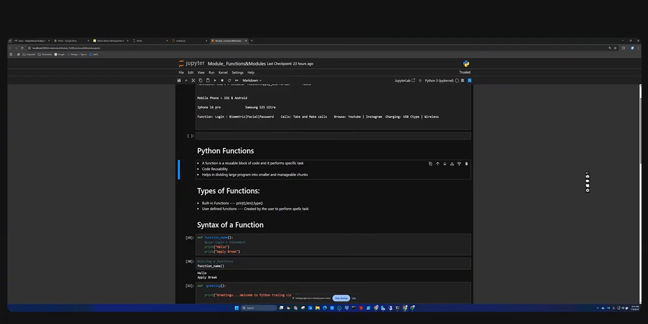Okay, for example, yesterday we created a calculator, right? That is user defined, and you can call it wherever there is a requirement for calculation. Okay, you can make use of those functions. User defined is something you are defining.